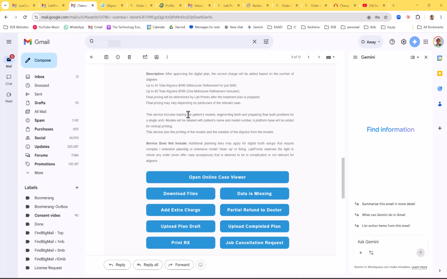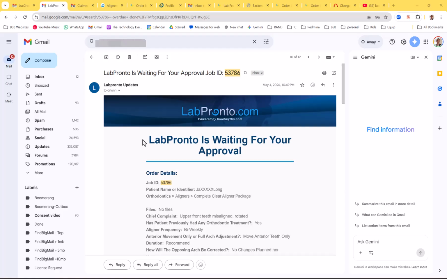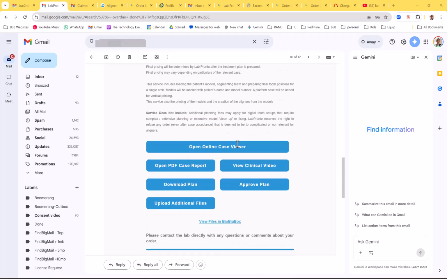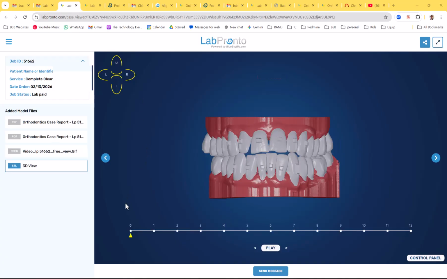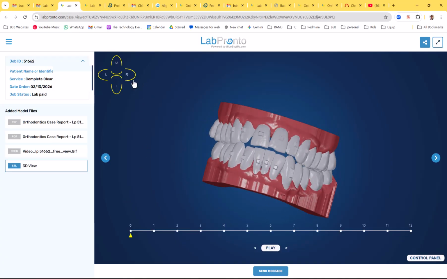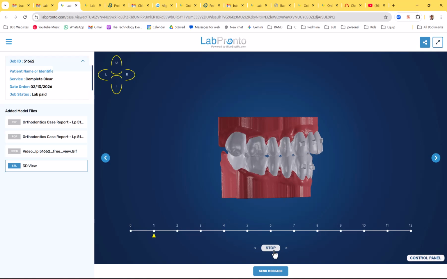Okay, so this is the email that the service provider would get to download the data. You download all the files, and then you have a button here for upload completed plan. So once you design the treatment plan, you upload the treatment plan, and the dentist gets an email. The dentist gets the email, Lab Pronto is waiting for your approval, and then open online case viewer. They click the button. The user gets an interface like this where they can see their case, they can see the movements. They also, by the way, get the Blue Sky Plan file that they can download to their computer.